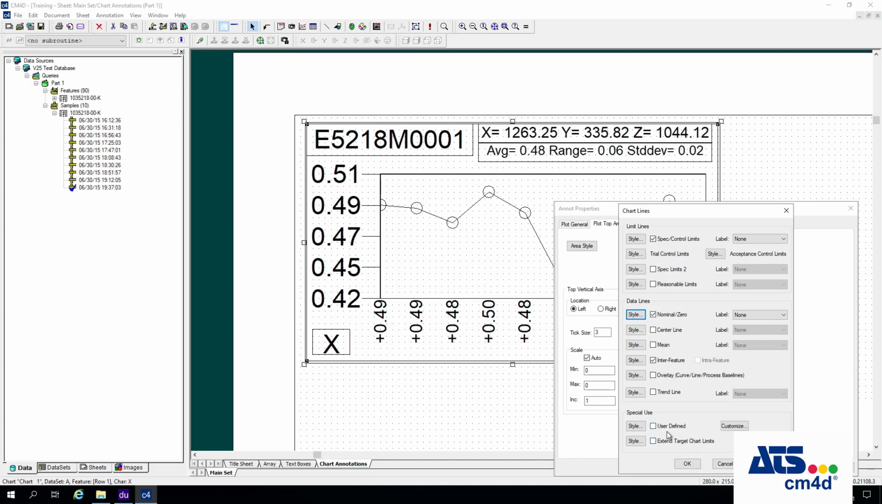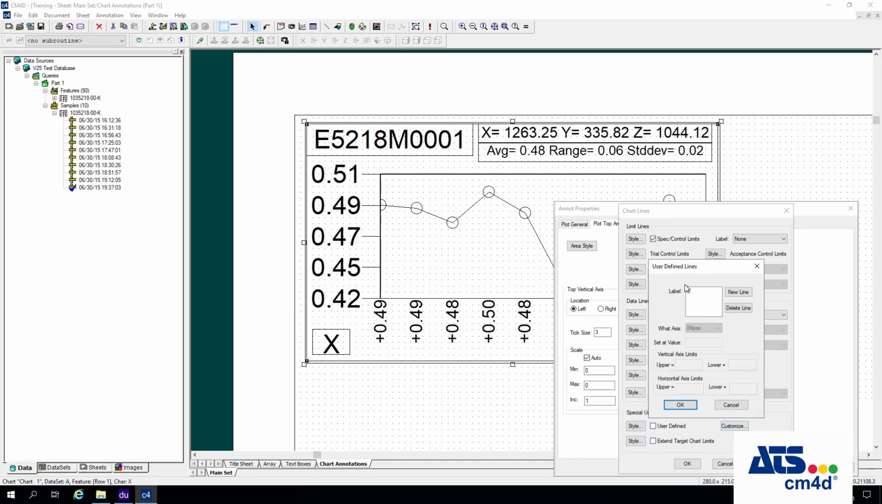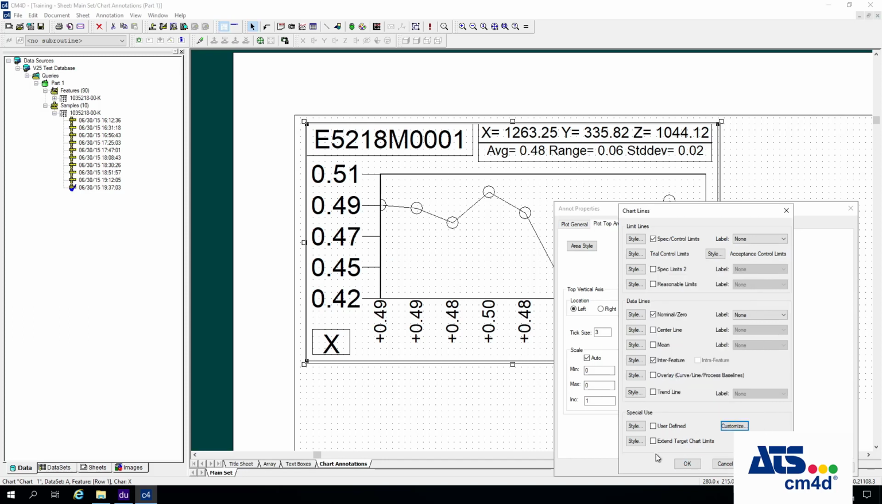There's user-defined lines which you can add, where you can put in your own lines based off of a static value or off of variable or combination of variables to decide the value where those lines should appear. And then there's something called extend target chart limits. That's for a special type of chart, target chart, which plots two axes at the same time that resembles a bullseye.